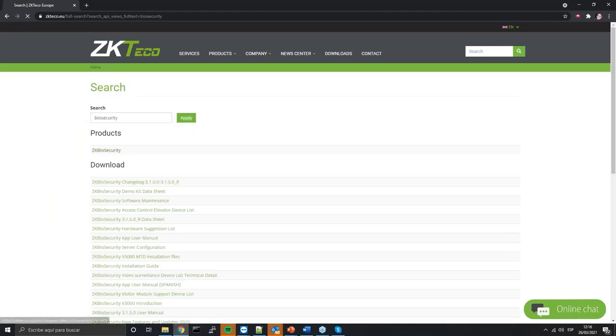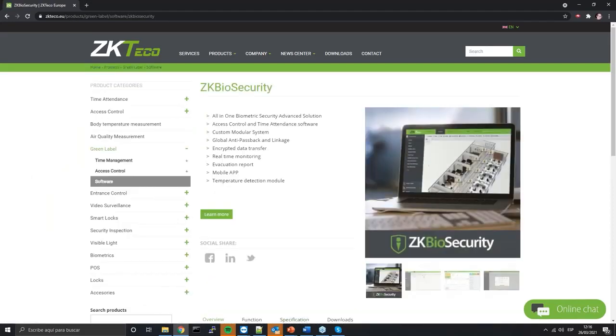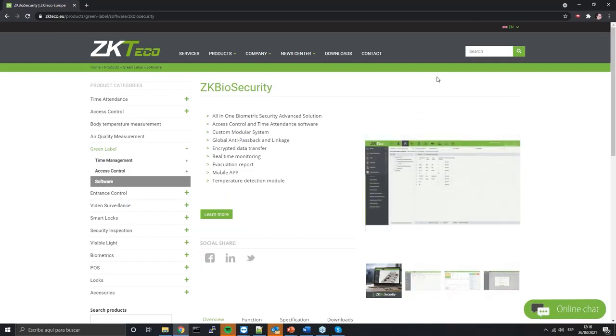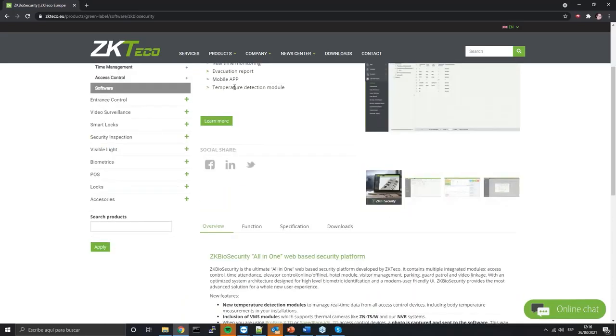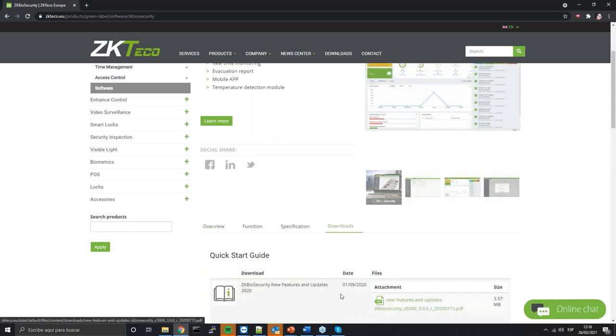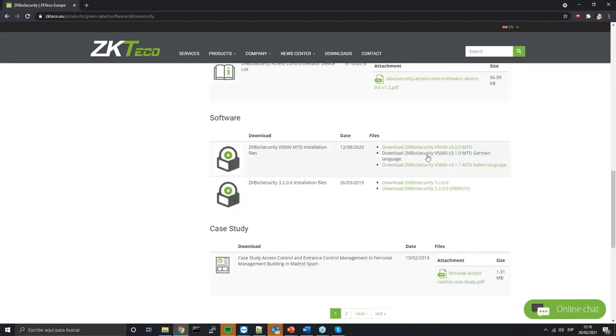Here I have the ZKBioSecurity products, and here I will always have the latest version that is homologated, that can be installed, that is tested, that is working, everything by the European office of ZKTeco, which I assure you we go through every module to check that everything works as it should. So here in the download section, I have the installation file. I have downloaded ZKBioSecurity 3.0.0, which includes the NTD module.